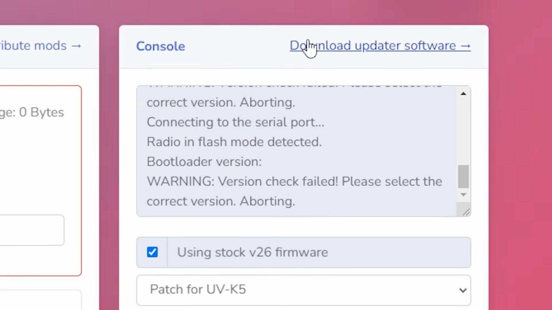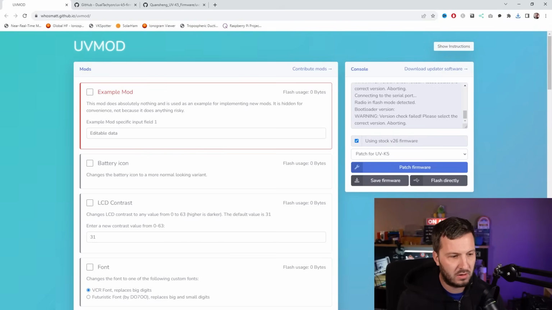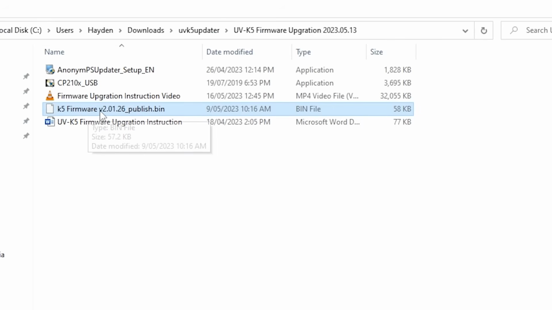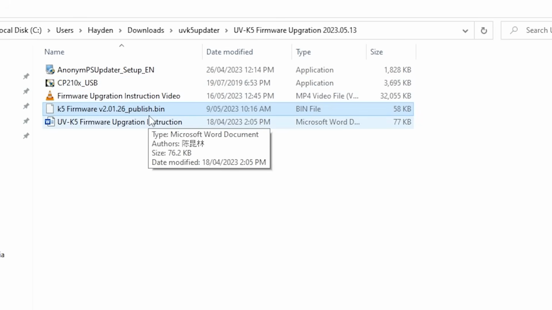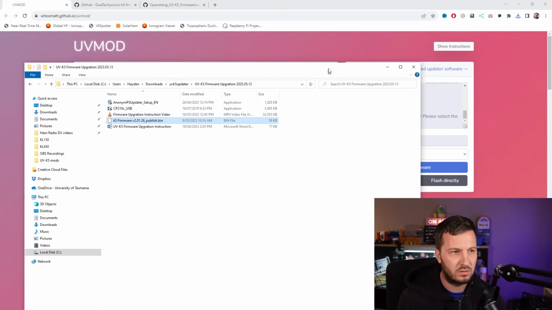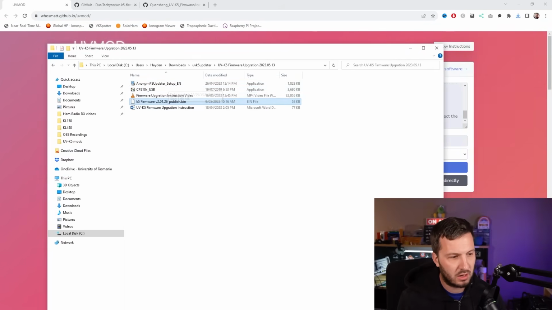So it turns out that you can download the updater software here. It's actually downloaded here. So what I've done is I've extracted that now. And here is, I guess, the stock firmware. So what I probably need to do is load this stock firmware on first, and then I can start to play around with it. So let's go and do that.